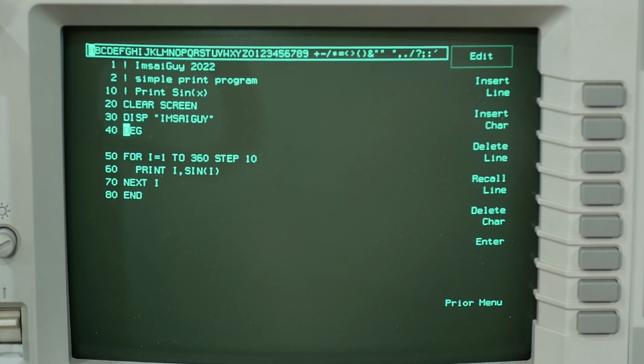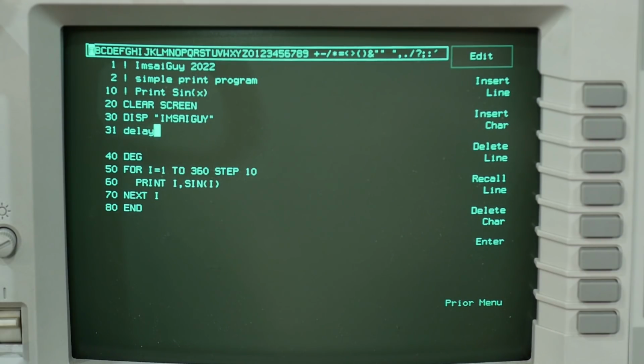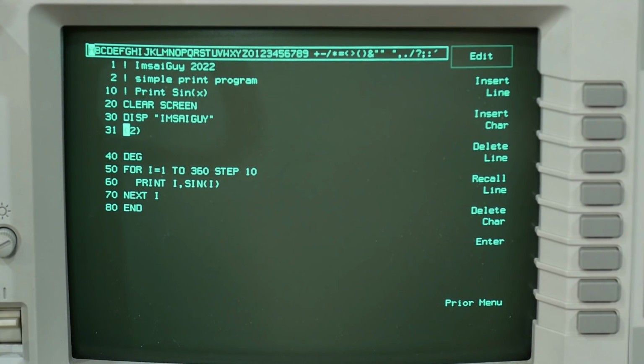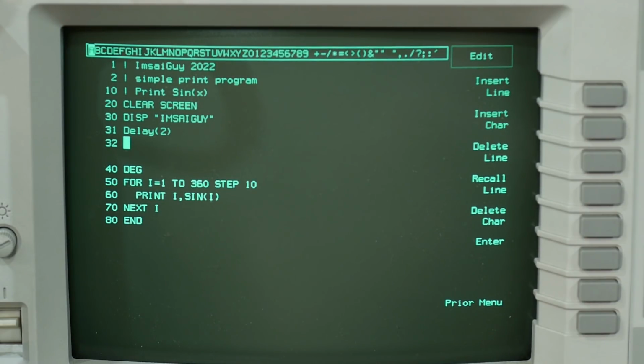Is it a delay or pause? I forget. Let's see. We'll do insert, and we'll put in a delay. One. I think it's pause. Pause one, or let's say pause two. Okay. Yeah, so there's no pause. So it must be delay. Delay. Okay, so it took delay.